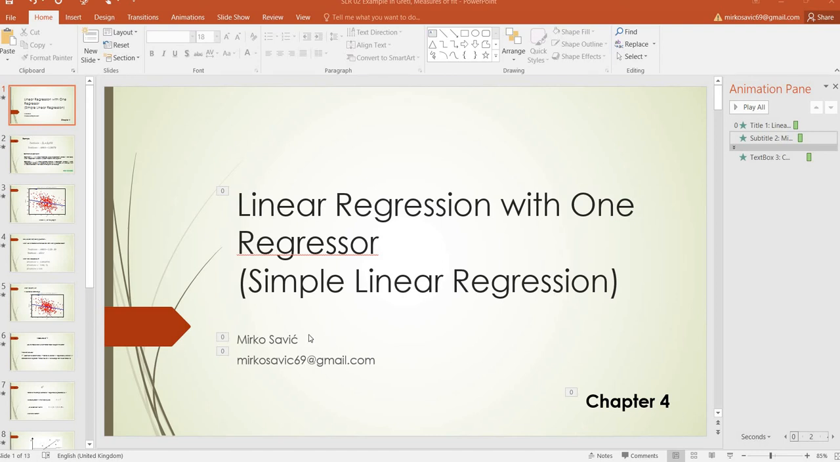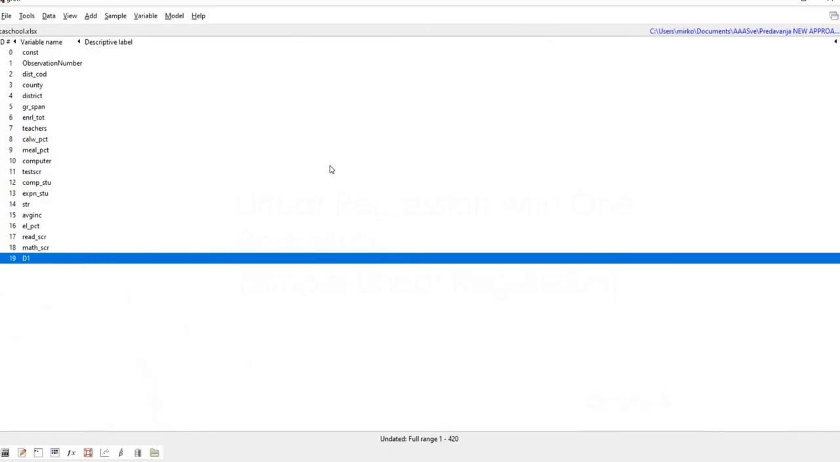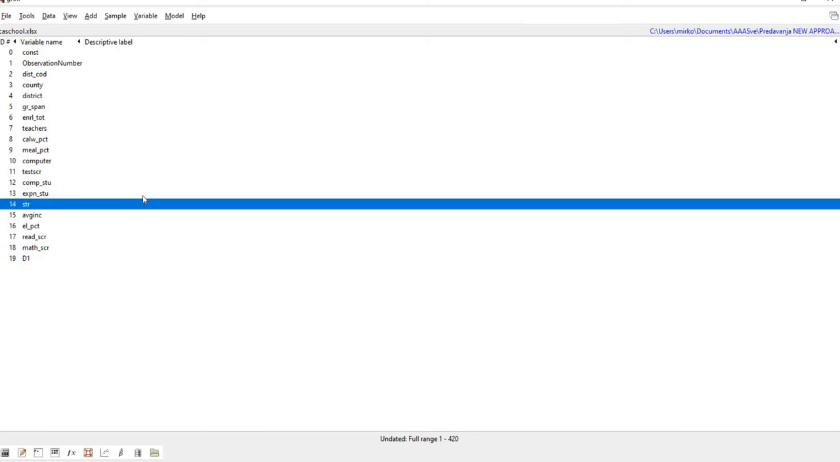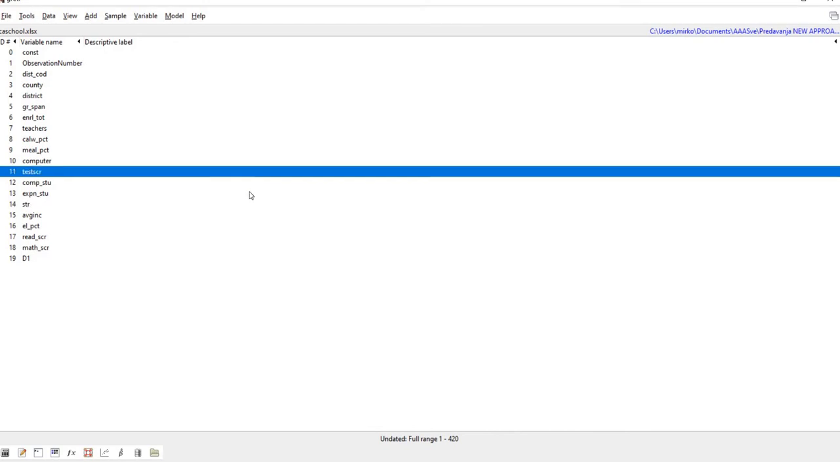Okay, we shall go now to the example. It is already in Gretl. So the file is named CS School. And now we will make the model for the regression of student-teacher ratio or class size on a test score.